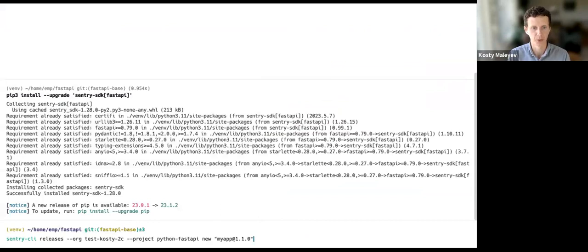And finally, what you would do in your command line is call something similar to this, where you specify the name of the new release, you put the name of your org, the name of your project. In this case, that's the automatic name that the project was given. And this will tell Sentry that this is the new release and will tell you that there are commits that are associated with it.